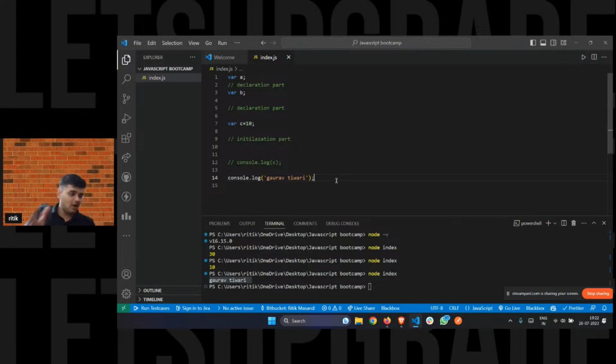So for now, we have seen the introduction. We have seen how to run a JavaScript code. We have seen variables. We have seen how to print your statements. And we have also seen how JavaScript works. It is the most friendly language that you can come across.